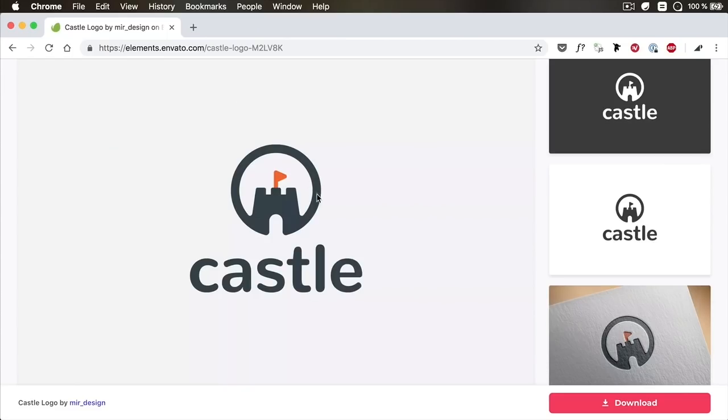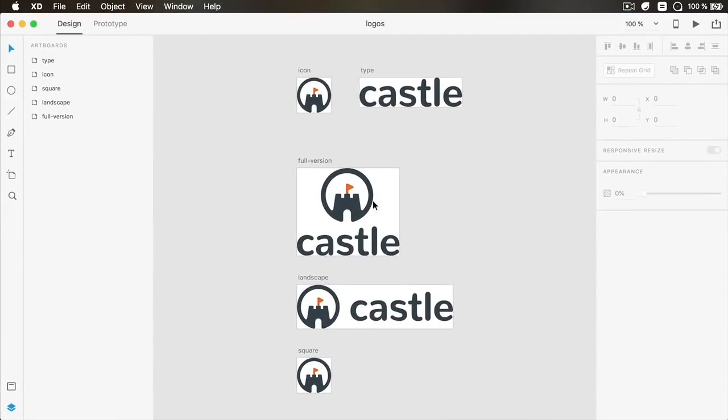So what I did was I downloaded the logo, and then I went to Adobe XD. Of course, you can use any kind of software you want for this, and I basically separated the elements. I have the icon here in its own artboard, I have the type in another artboard, and then I created three versions. I have the full version, I have a landscape version, and then I have a square version with just the symbol. So, for example, on large screens, I can use the full version.